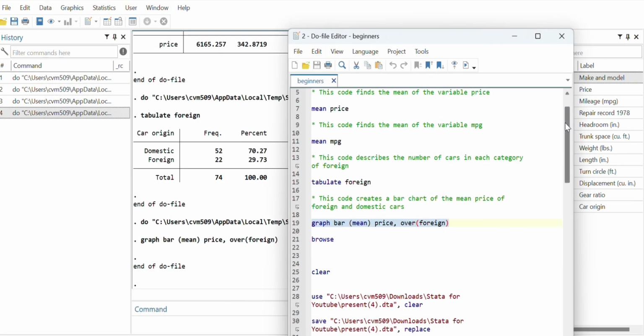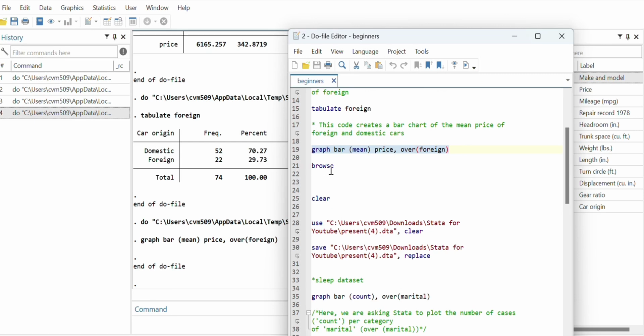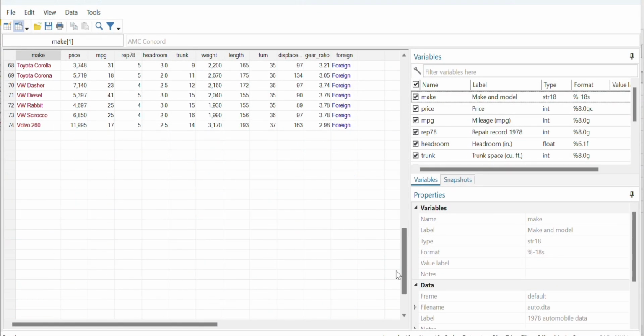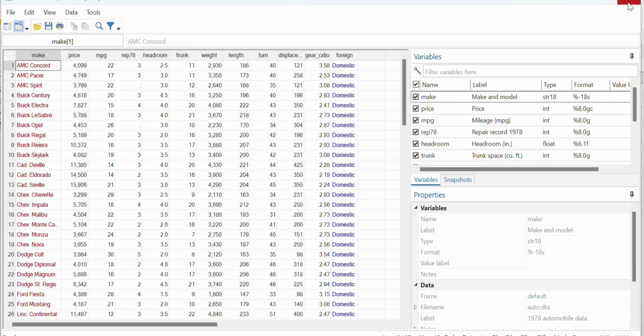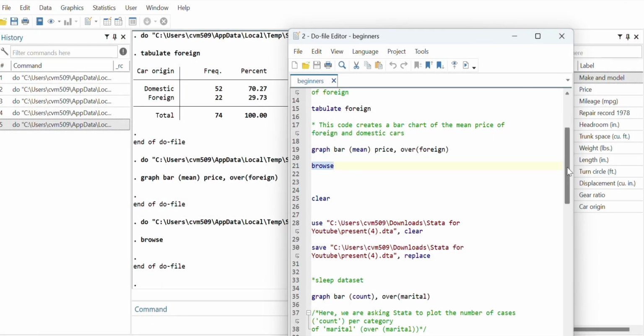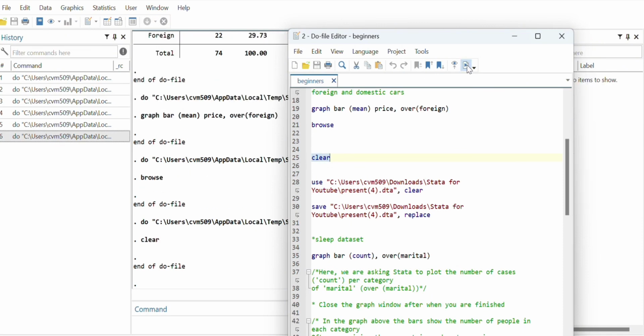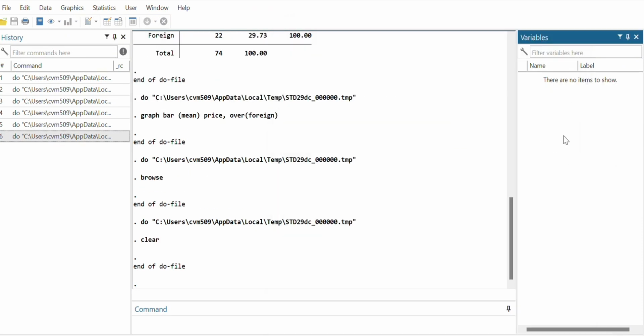Okay, and there's also a code called browse. The short form of it is BR. If you run browse, it's going to show you the data in spreadsheet form. You can see the data here. So that is what this one does. If I click clear, it's going to clear everything I have brought inside here. So you can see now that the data set has already disappeared because I clicked clear.